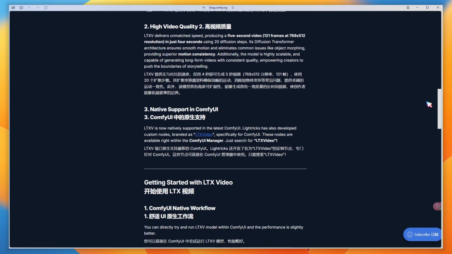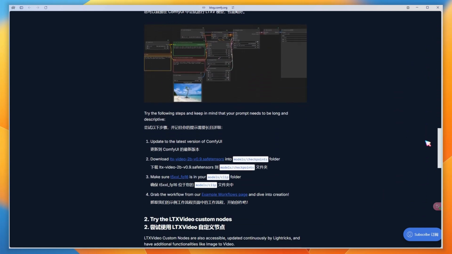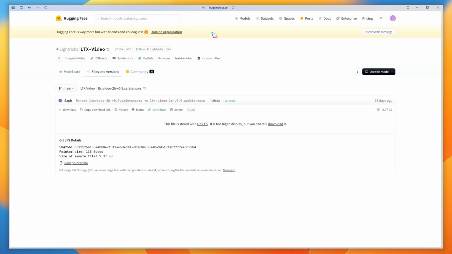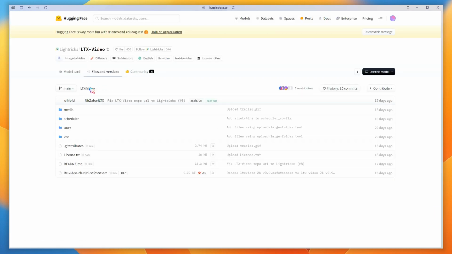Below are two basic workflows. One for the native version and the other for the plugin version. We'll take a look at them during the demonstration. Now, go ahead and download the model. The open-sourced model includes a VAE with a total size of only 9.37 GB, which is more user-friendly compared to Flux and SD 3.5, which are over 20 GB.